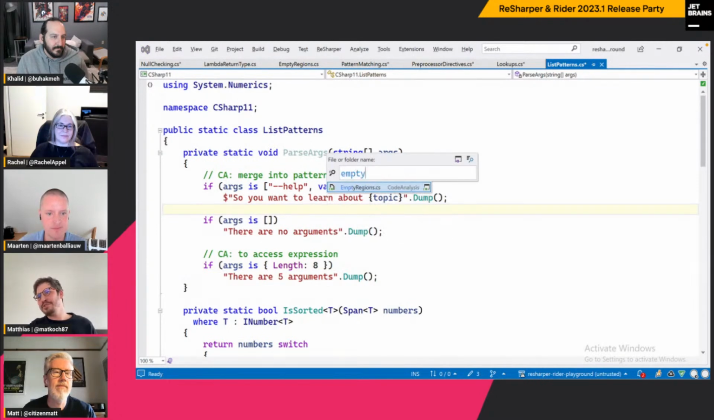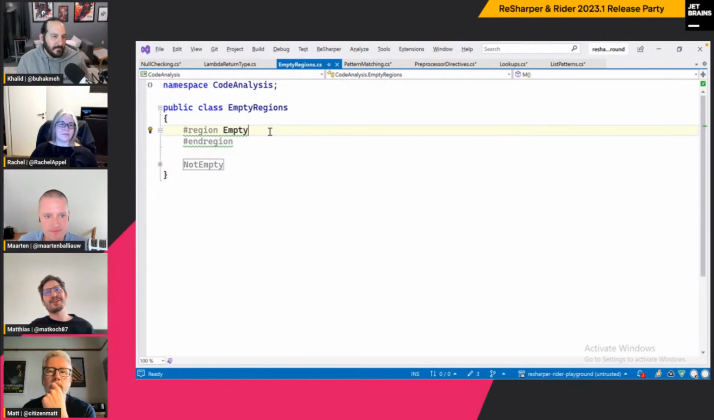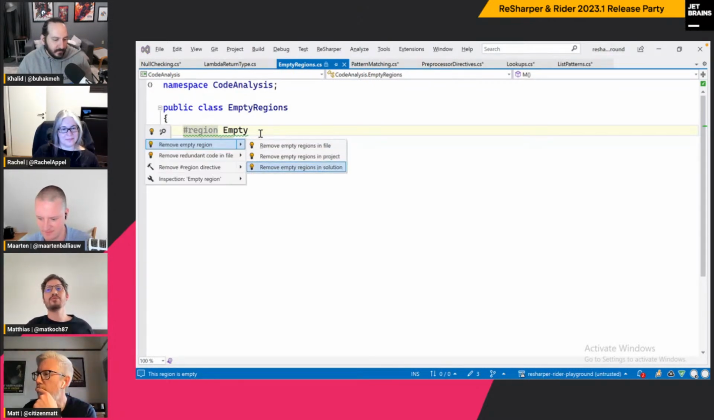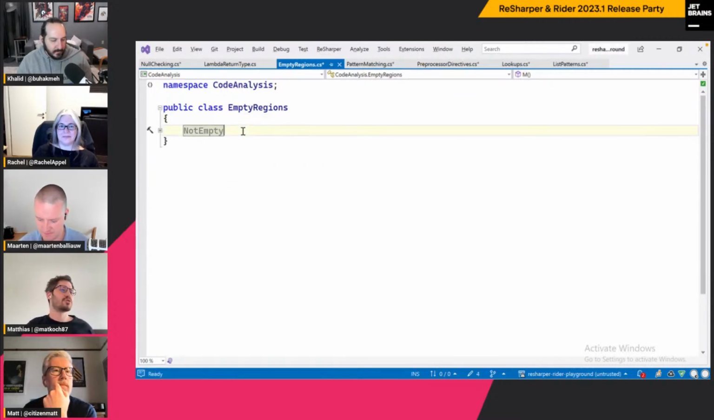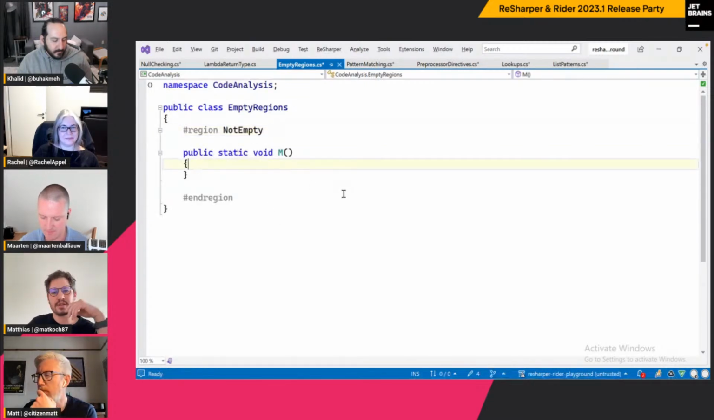Next one is empty regions. So if anyone is still using regions, I don't know. At least I'm not. Although I was a big fan while there was still a way to automatically reorder members and group them by interfaces and stuff. But anyway, if you are still using regions and you want to get rid of empty regions throughout your solution, this is the way to go, and just removing that empty region. And of course, regions that still have something are not removed.